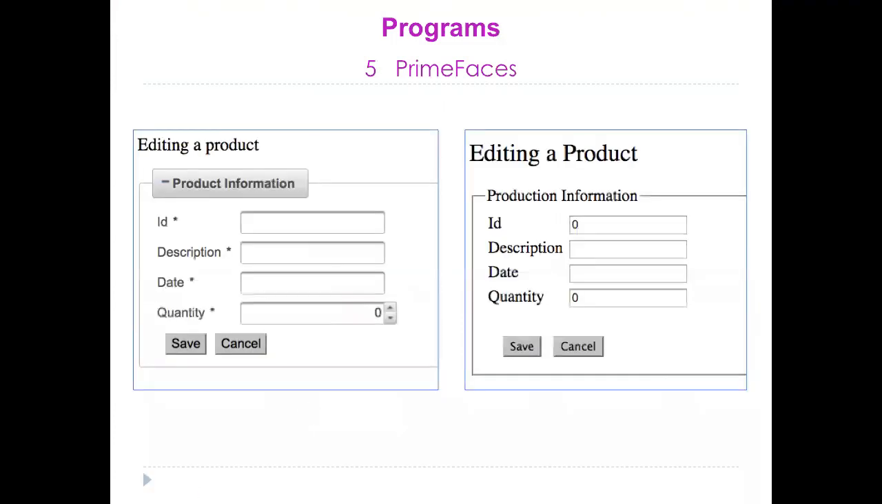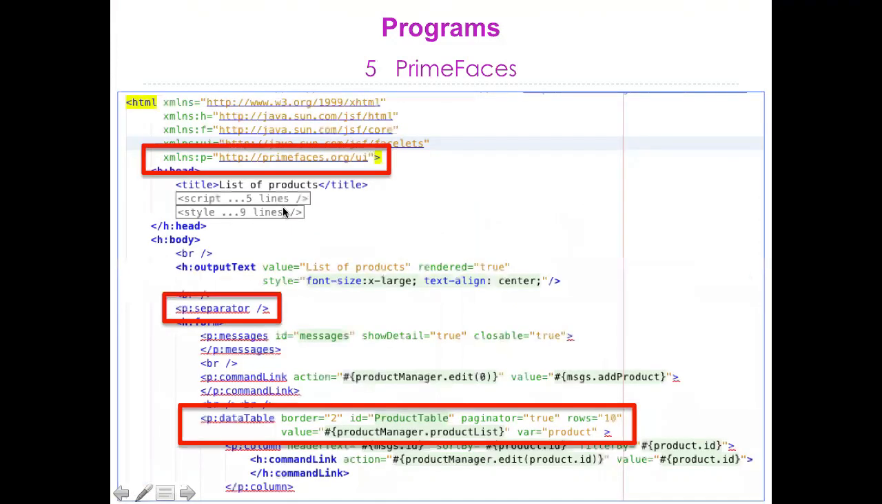And it is simply done. You can see also this is the old one and how the editing has now become. You see that it's almost the same, but with a new design. So when we add these PrimeFaces, we add another XML namespace, xmlns, with P as a prefix.